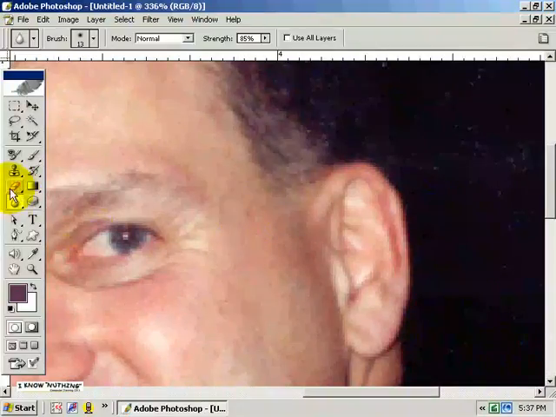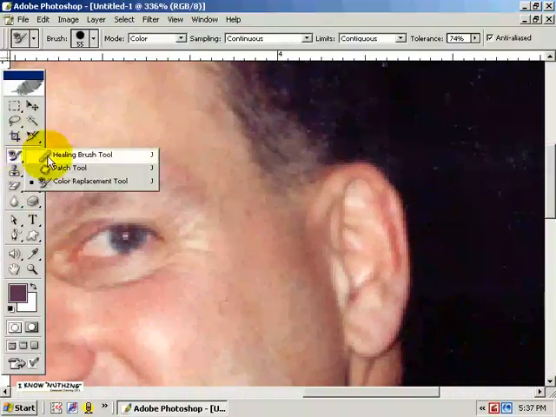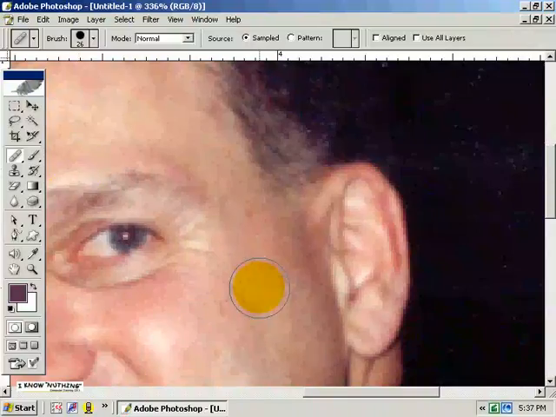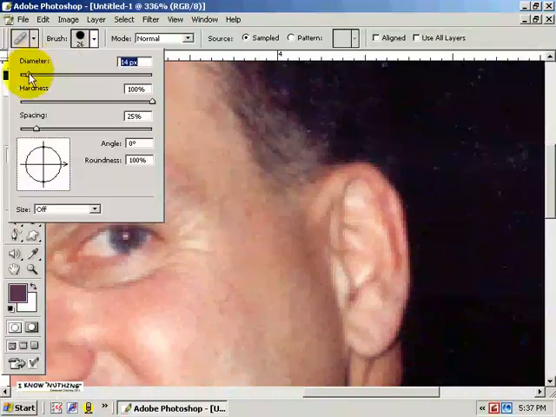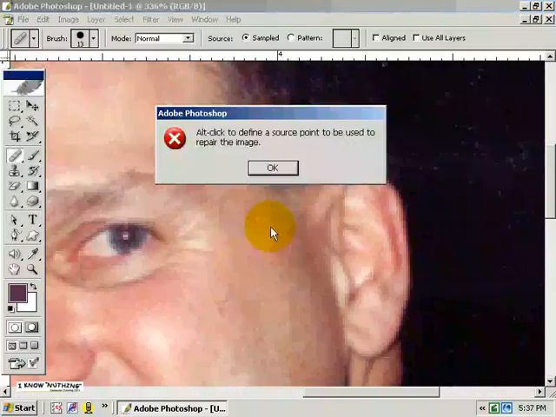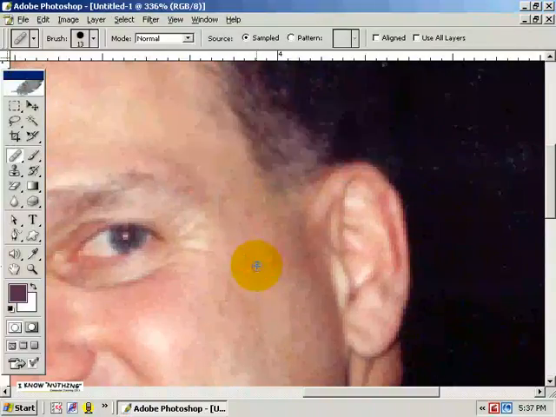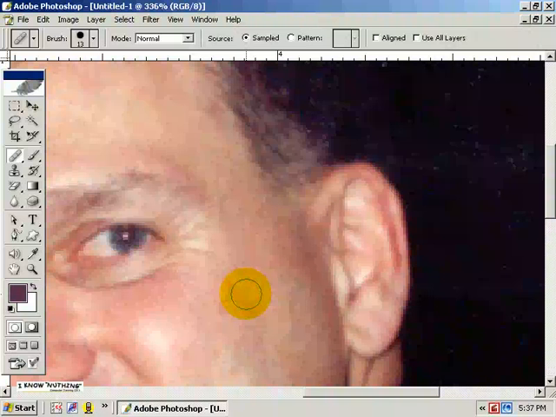Here's a blemish right here in this spot, and I can choose the healing brush. If I hold down the Alt key and release, I can click and change that blemish.